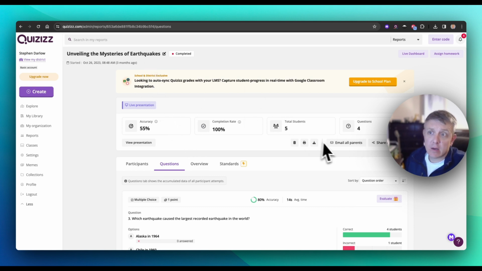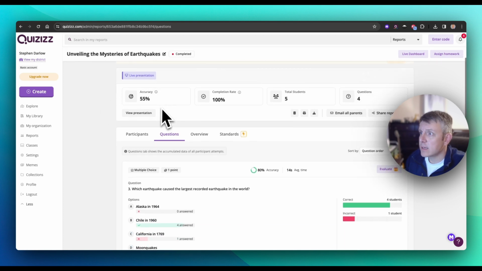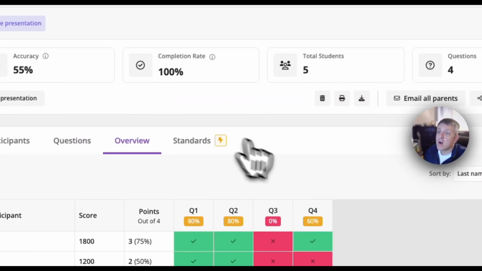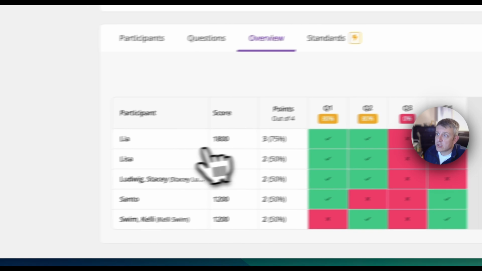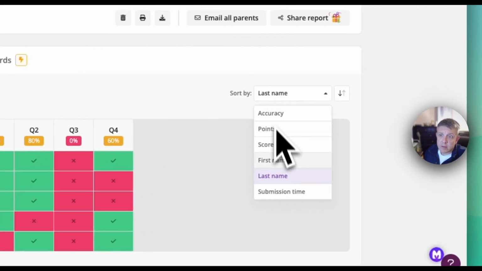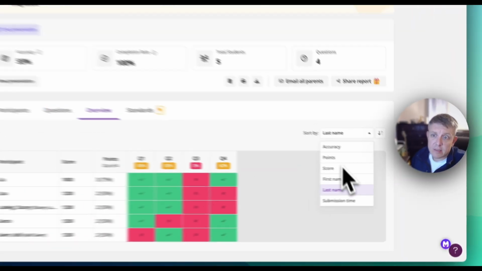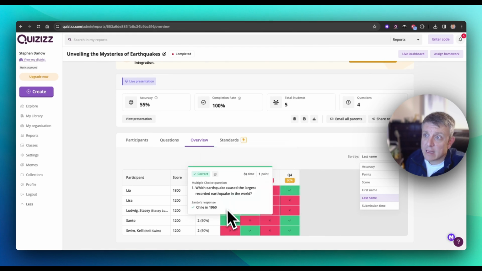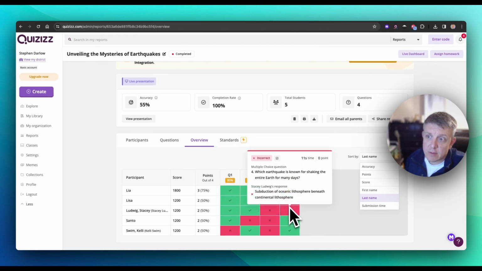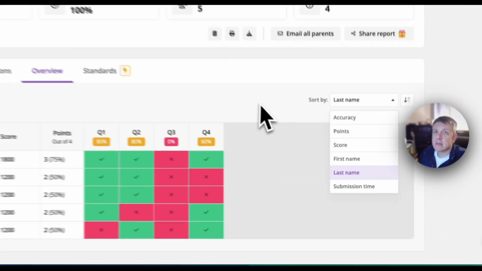All right, continuing on. You can email all the parents if you get the parents' names entered into here, and it'll automatically send that information out to those parents. And we got overview. Overview is good for grading. And so here you can do it by last name, by first name, by the score, accuracy, the submission time, all that. You can just hover over each one to see what it was. So really great ways to interact with your data.